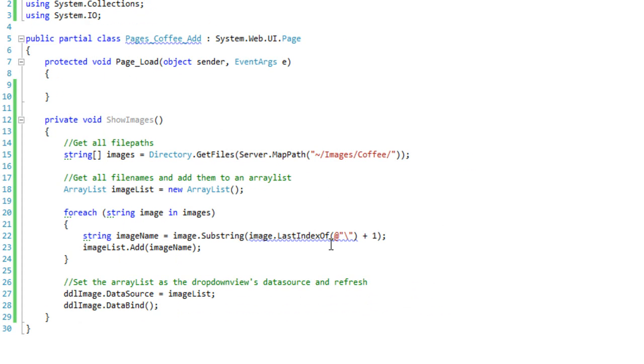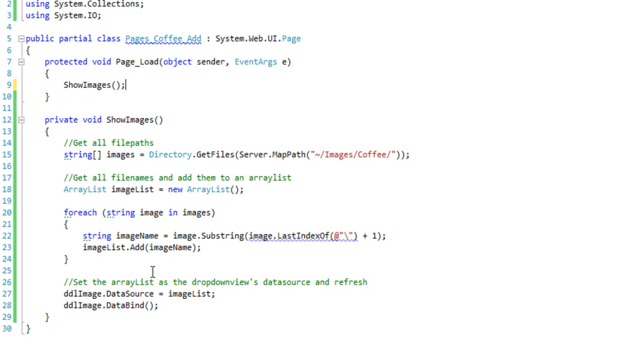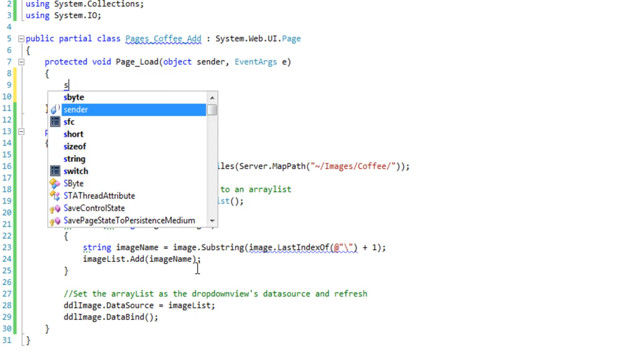Once you've done that, call your new method during your page load event. To make sure that the selected value remains unchanged during page refreshes, add the following code.